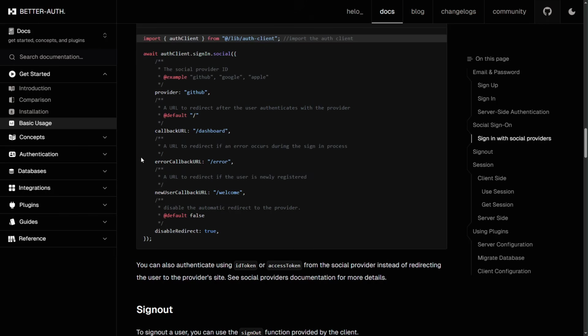A URL to redirect if an error occurs during the sign-in process. So if you'd like to create an error state and put it under your own route, you're welcome to do so. A URL to redirect if the user is newly registered. This can take you over to an onboarding page, so that's really useful there. And then we can also disable the automatic redirect to the provider. So that's by default false, but if you need to set up an automatic redirect, then you can leave that to true.